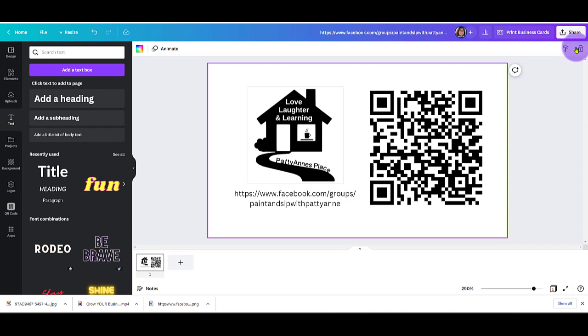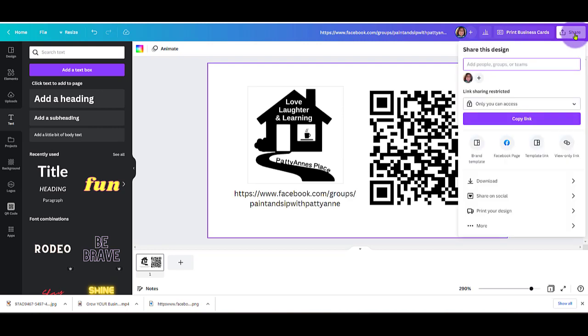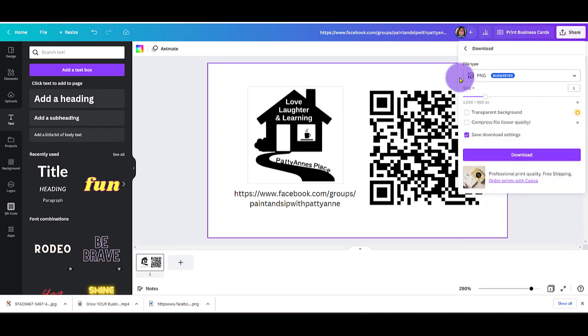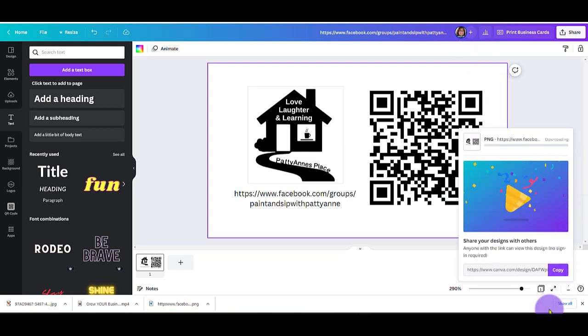Alright, so the next thing I'd do is I would go to share, and I would say download. Now it's automatically going to come up as a PNG style. That's what's suggested. I just leave all these settings like they are and say download. Sometimes I have to say it twice. But here it's already downloaded on the lower left hand corner.